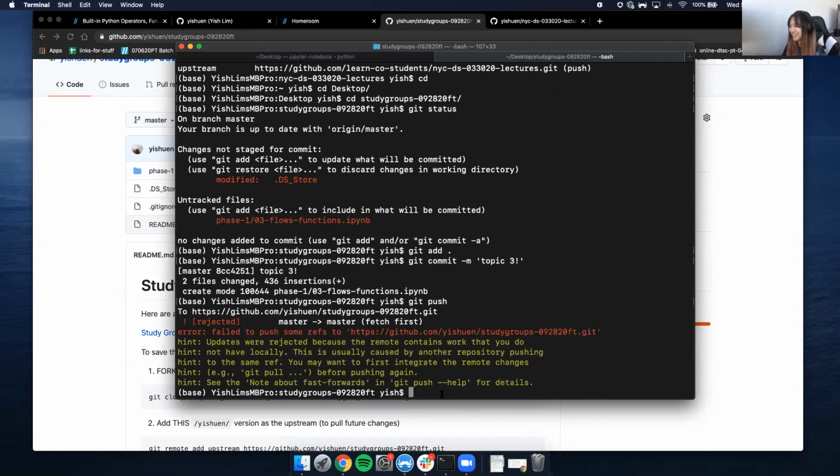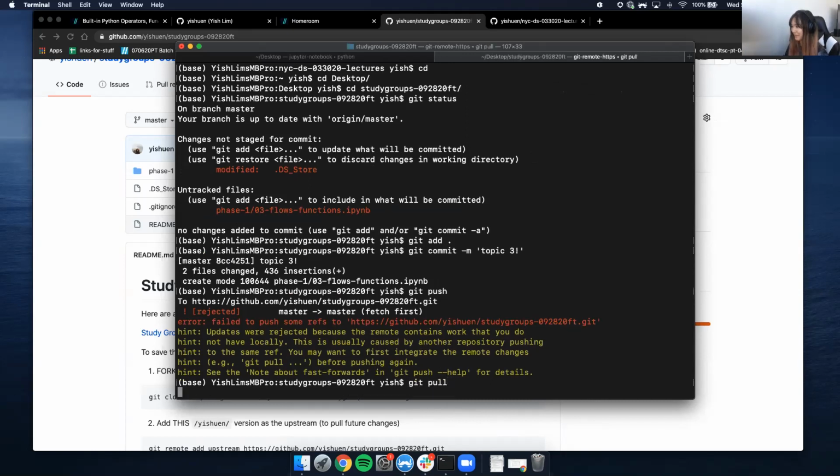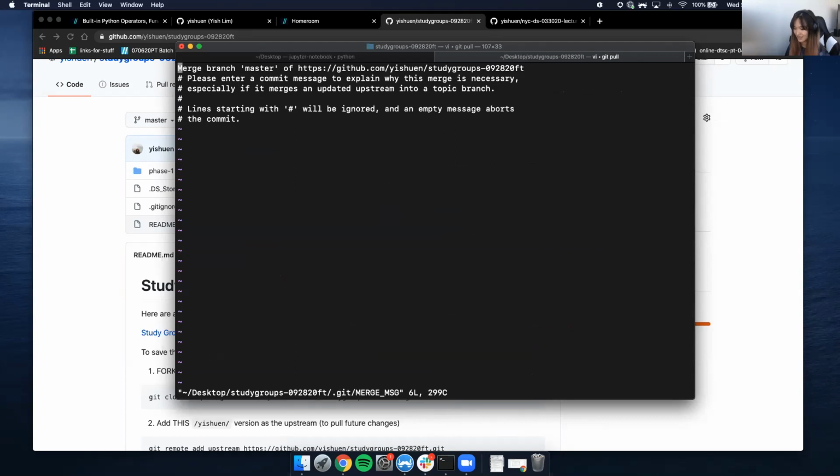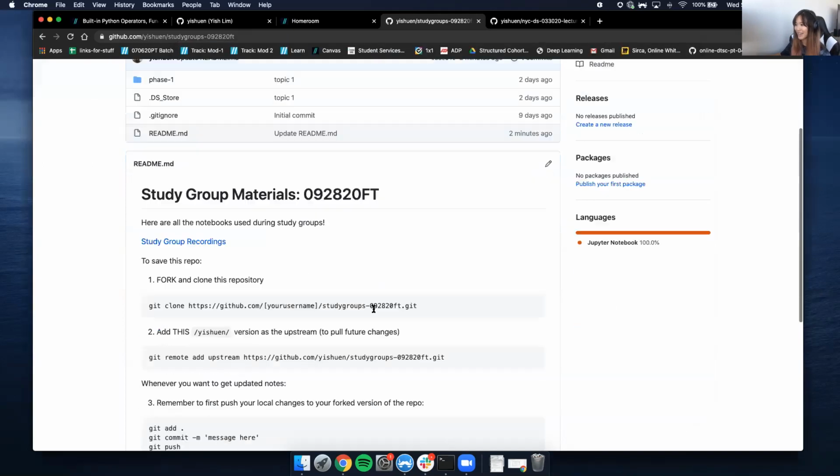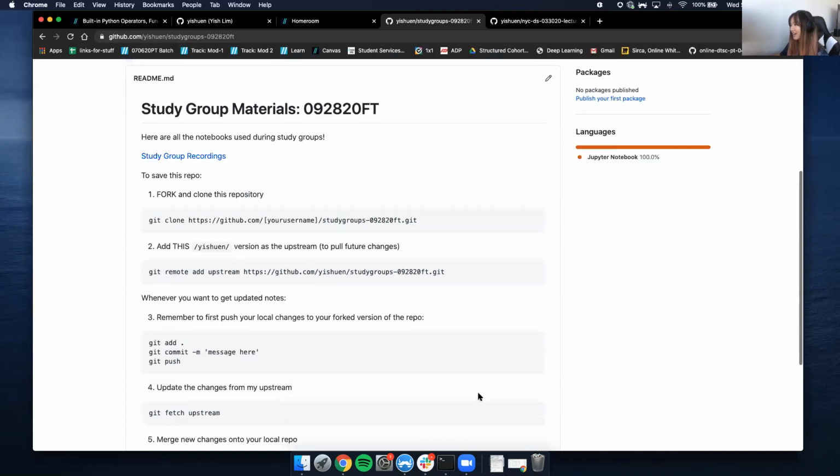I know why this happened. Don't worry too much about this, but basically, because I had edited the README online, there was a conflict. I had edited this version online, and then when I tried to push a change up, it saw a conflict and it didn't let me do that.